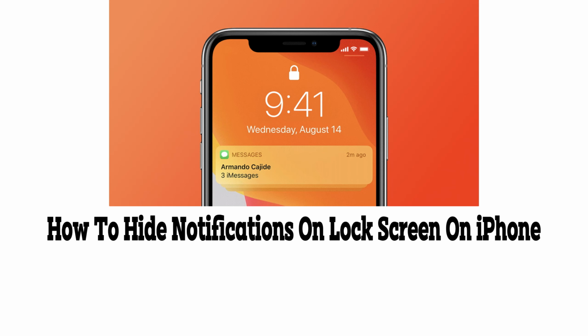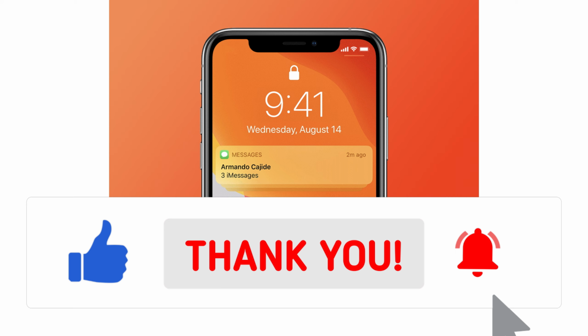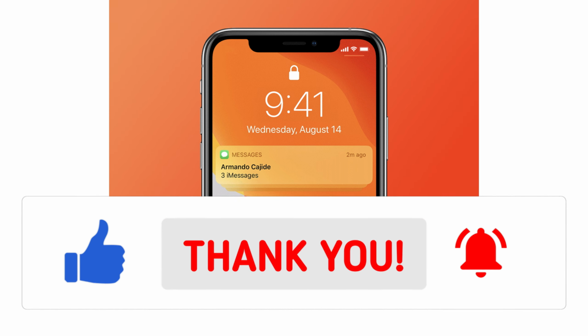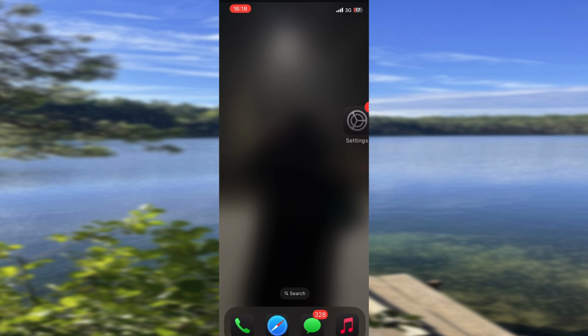Today we're going to show you how to hide notifications on your iPhone's lock screen. Whether you're protecting your privacy or just want a cleaner look, this guide will help you keep your notifications private. Let's get started. First, unlock your iPhone and open the Settings app.